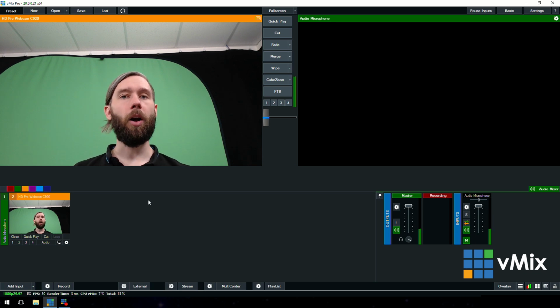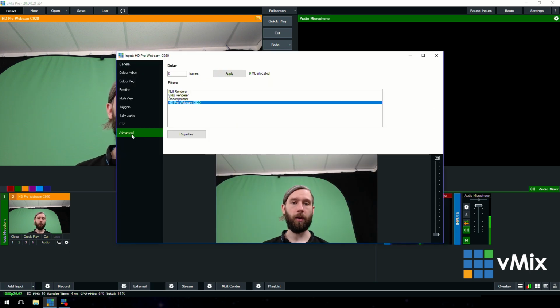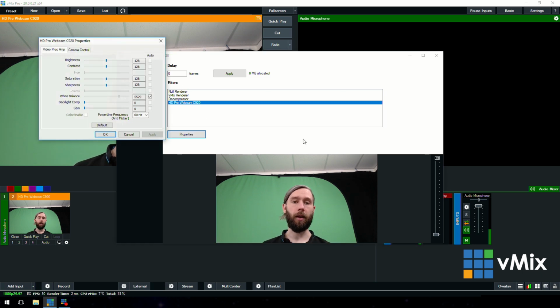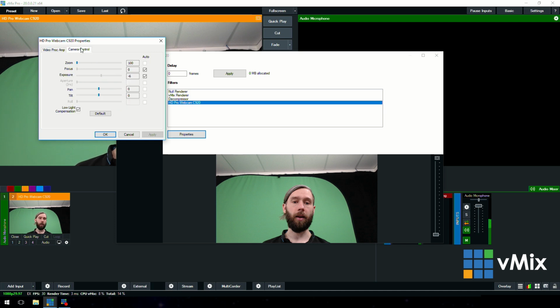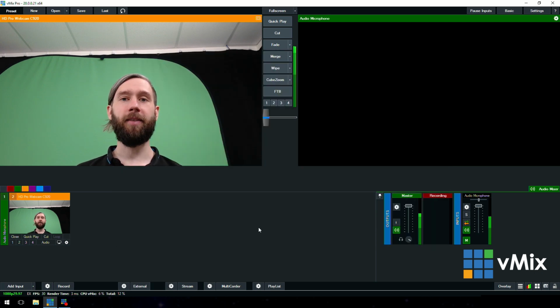Some cameras only accept certain resolutions or frame rates, so you just need to check that when purchasing. And if you go into the settings of a webcam, you can also go into the advanced settings and go to the actual properties of the webcam. So if you have the Logitech camera set up, you can actually go in and make changes here in regards to the camera. So that's in the advanced section here. So that's how you add cameras into vMix.